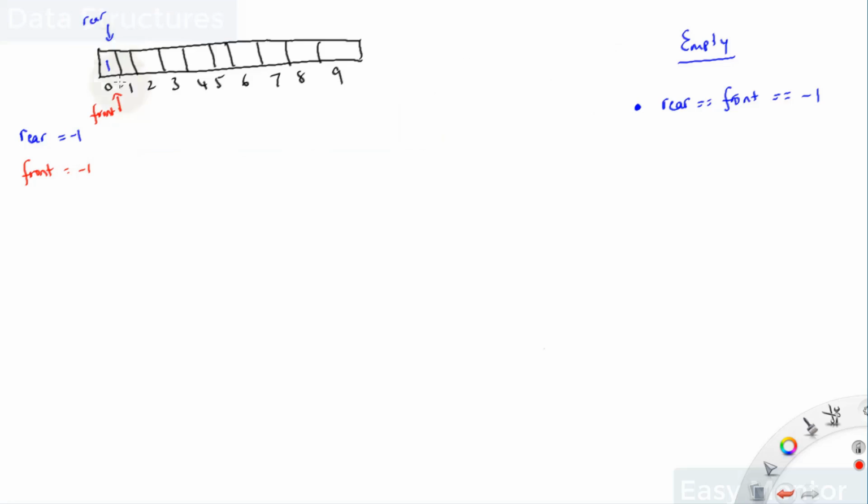The fact that front and rear both point to the same index indicates that there is one element present in the queue. So let's keep the front as it is and see what happens when we have inserts happening into the queue. Let's say we have 2 inserted into the queue. Rear moves one index to the right. Say we have 3 being inserted next. Rear moves another index to the right, and so on.